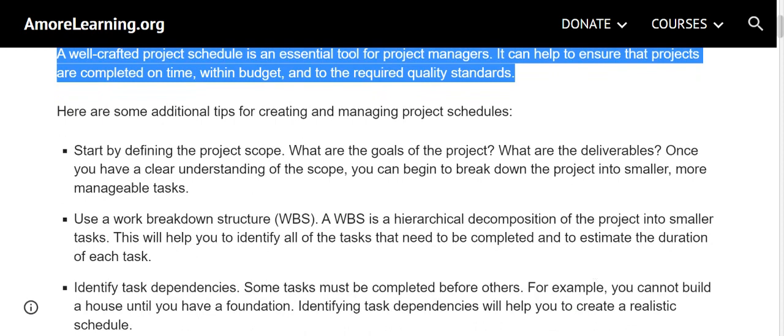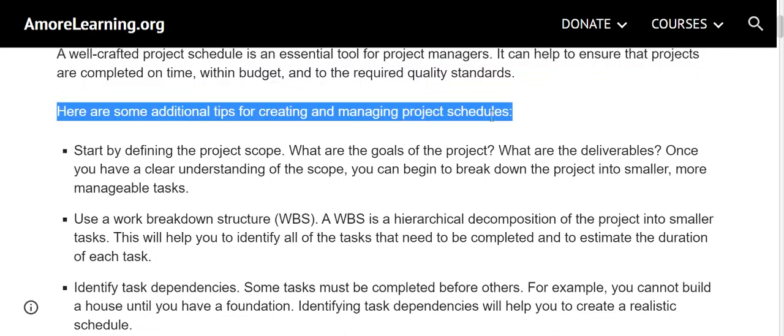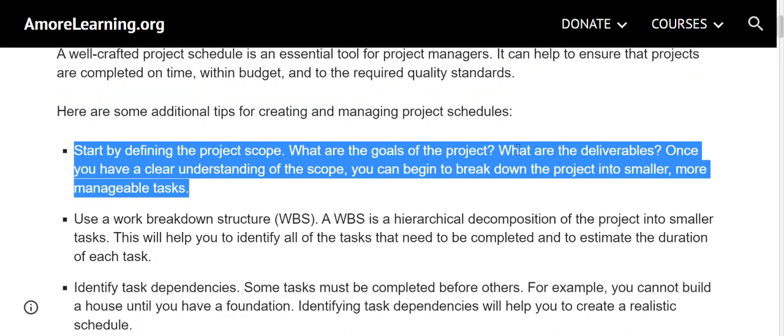It can help to ensure that projects are completed on time, within budget, and to the required quality standards. Here are some additional tips for creating and managing project schedules. Start by defining the project scope. What are the goals of the project? What are the deliverables? Once you have a clear understanding of the scope, you can begin to break down the project into smaller, more manageable tasks.